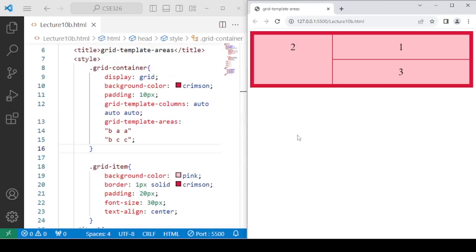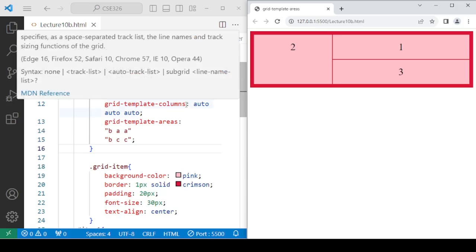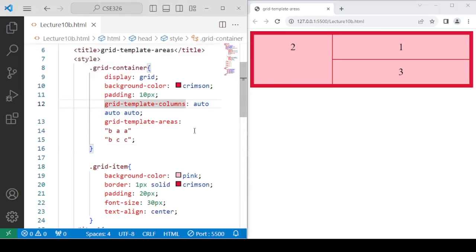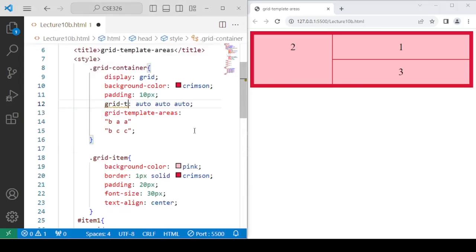Now the last property that we are left with is grid property, which we have seen is a combination of the other properties, that is grid template rows, grid template columns, grid template areas, grid auto rows, grid auto columns, and grid auto flow. So all these things can be specified in just one property. For instance, let me give you an example. Let's say if I'm not writing a grid template columns, I'm simply writing grid here, which is actually correct. Similarly, you can use other properties also in this grid property.